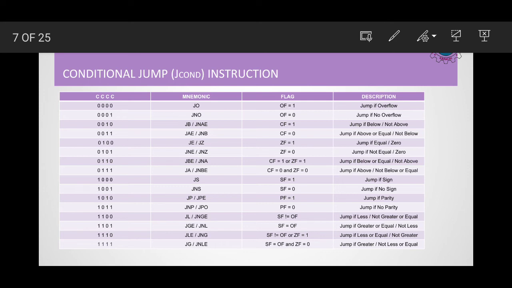Now you may see JLE, or JNG. Sign flag is not equal to overflow flag, or zero flag equal to 1. Any one of these conditions is to be satisfied for execution of a JLE jump. In case of JG, sign flag should be equivalent to overflow flag and zero flag should be 0. Both conditions are to be satisfied for execution of the jump.